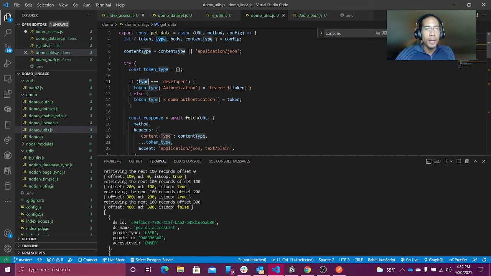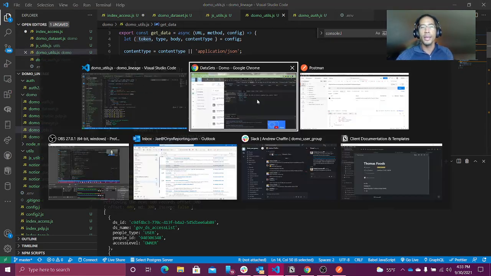The type is going to tell me if I'm using the developer authentication method or that full authentication method. If I'm using developer, then I have to add a header called authorization. If I'm using full authentication, I have a header called X-Domo-Authentication. Okay, so two different authentication methods and two different ways of passing the token. And this is all based off of the documentation.